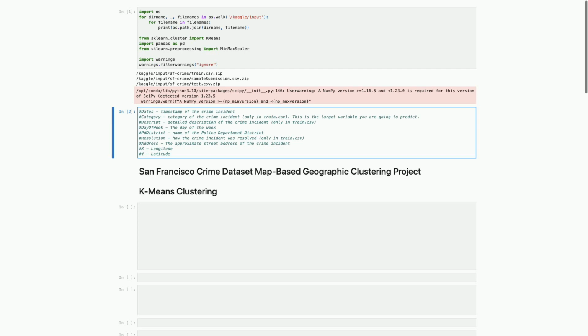The dates column contains the timestamp of the crime incident, while the category column contains the category of the crime incident, which is our target variable. The descript column provides a detailed description of the crime incident, and the day of week column contains the day of the week on which the crime incident occurred. The PD district column contains the name of the police department district, and the resolution column describes how the crime incident was resolved. The address column contains the approximate street address of the crime incident, while the X and Y columns contain the longitude and latitude coordinates of the crime incident.